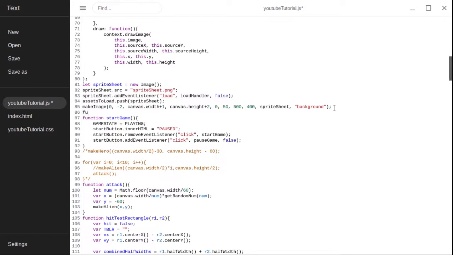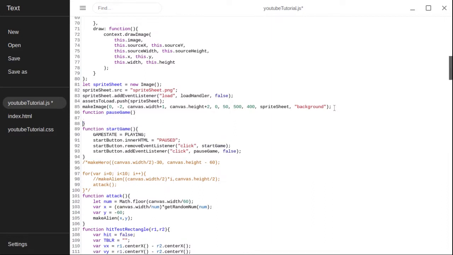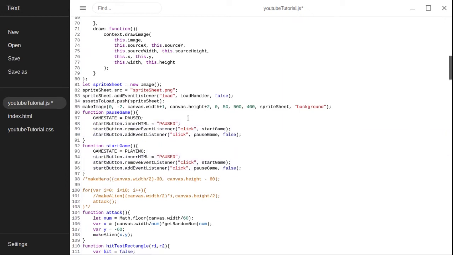So come up just before start game and write function pauseGame, open close parentheses, open close curly braces. Don't forget your open curly braces like I did just then. Then if it's paused, obviously you want to set the game state to paused. Then you want to set this button back to where it was. So you can kind of just copy this, but we're gonna change it around here. For instance, we want it to go back to saying start, because it's going to be the start button again. And where we remove, now we can add, and where we added, now we can remove.